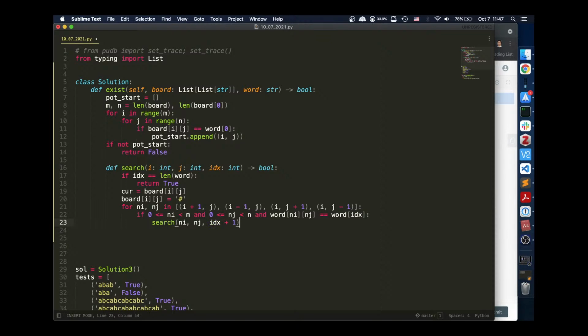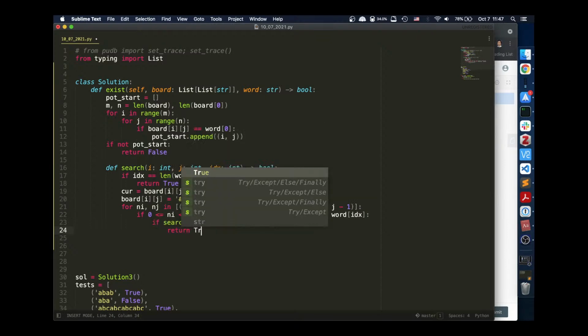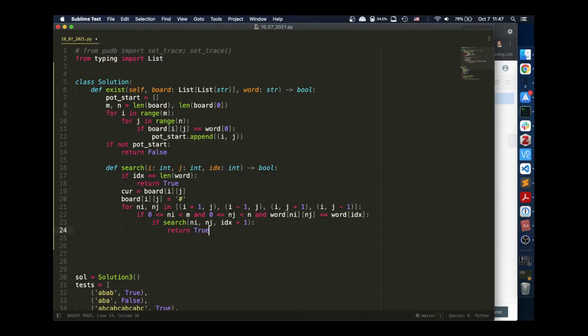If this is true, then return true. If it's false, then search for the next one. If all that comes out is bad, then board[i][j] is restored to current. So it's backtracking, coming back to this, and then return false.